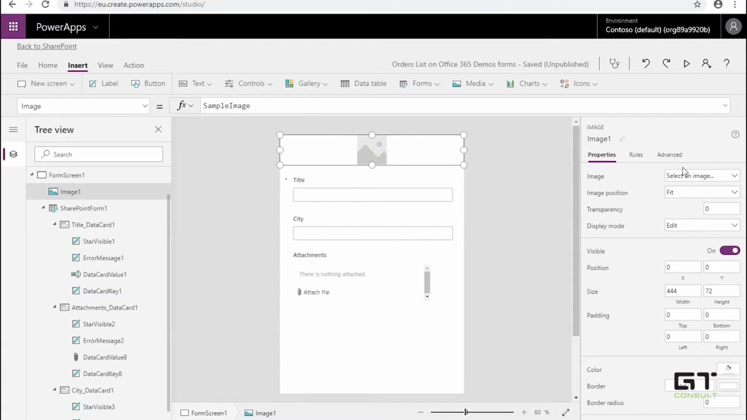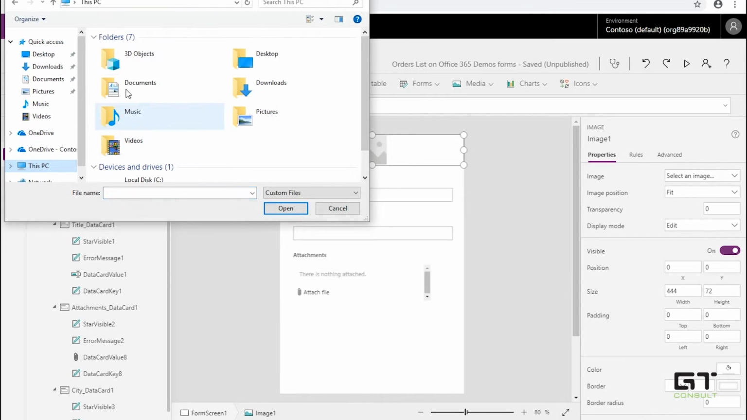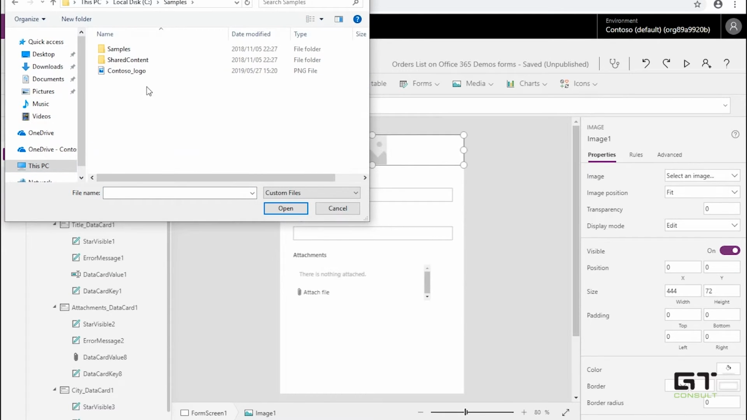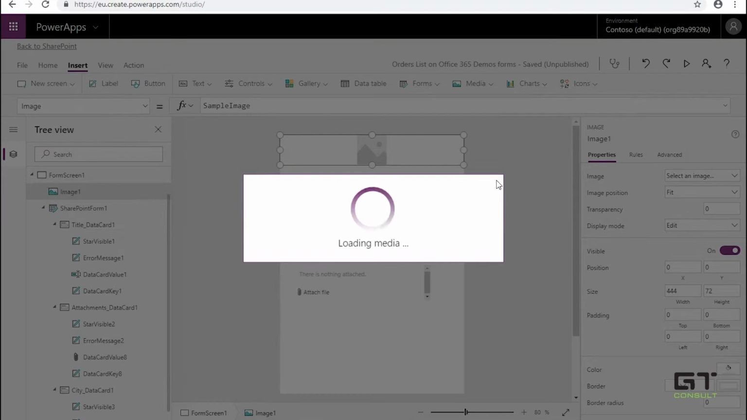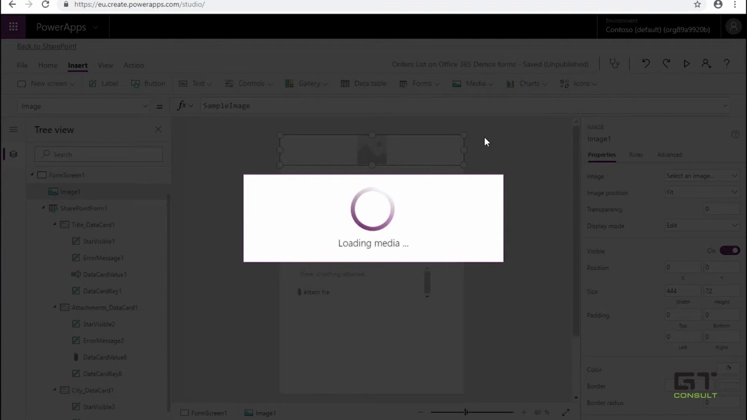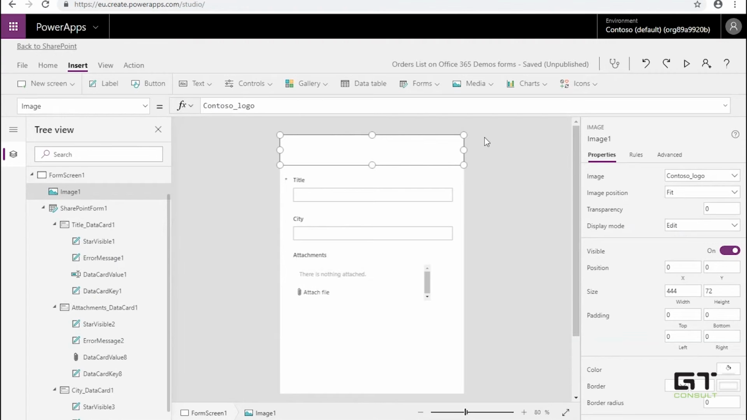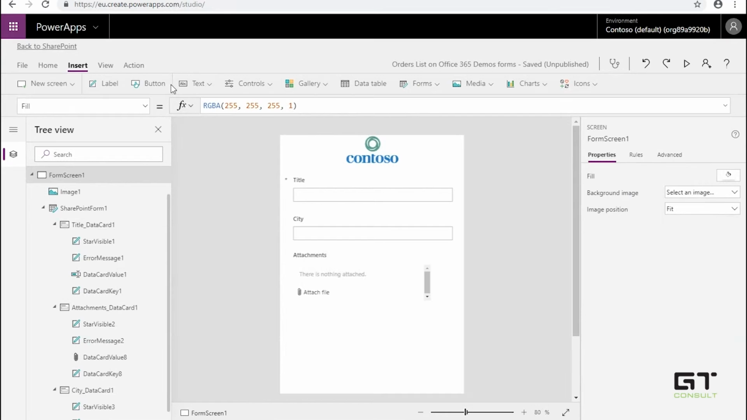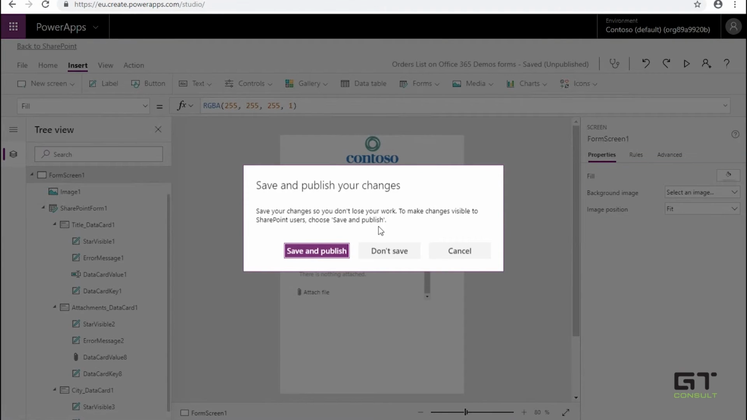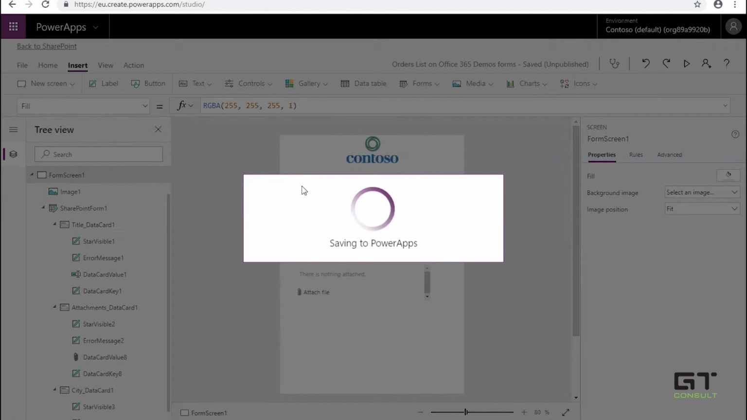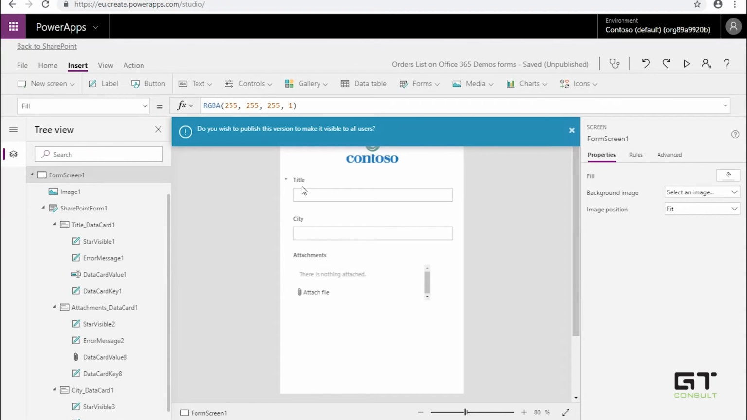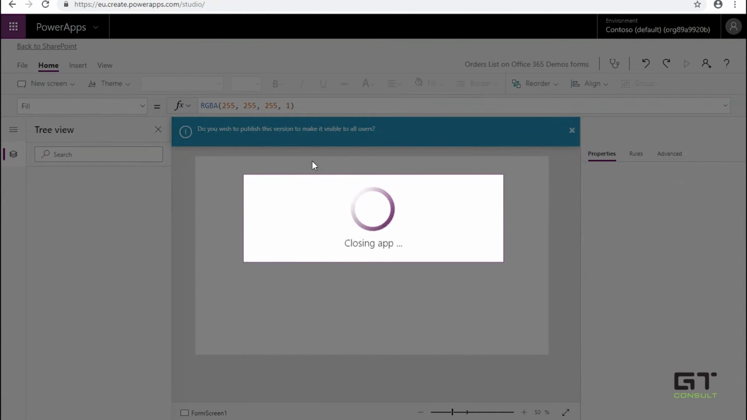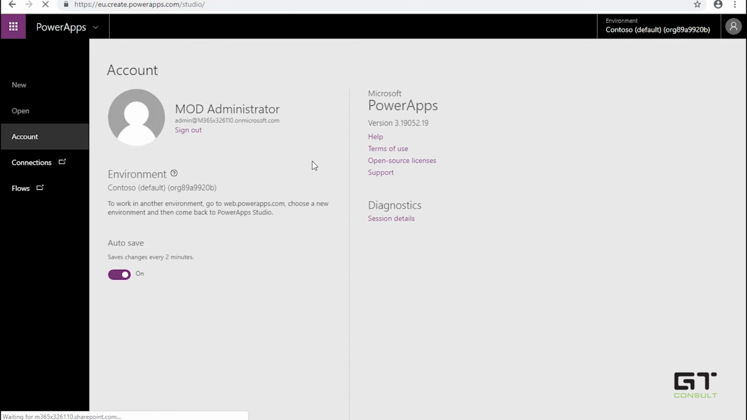We select the image. On the right hand side, we can browse for an image. So let's load one up. And we've got our logo that we want to put up here. What we need to do now is click back to SharePoint. We will save and publish this so that when we next use the form on the list, it will have the latest information with our logo, and it won't look like normal SharePoint.